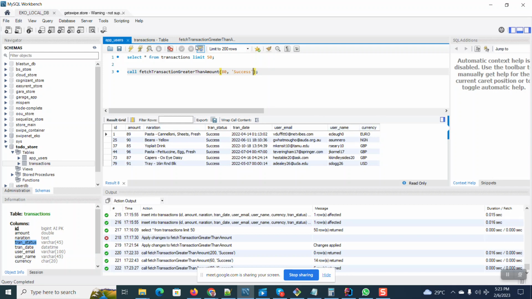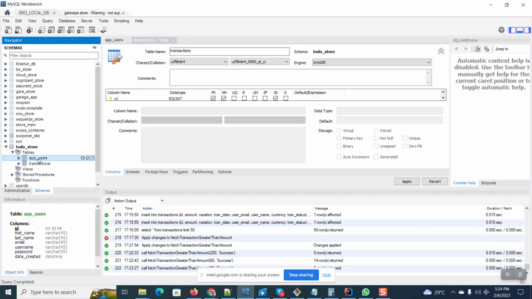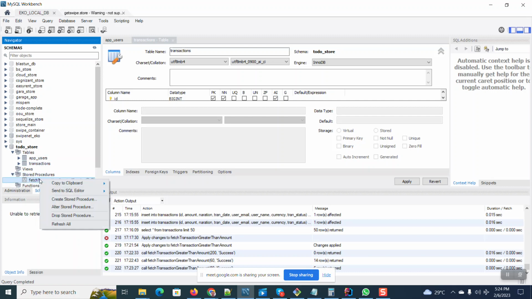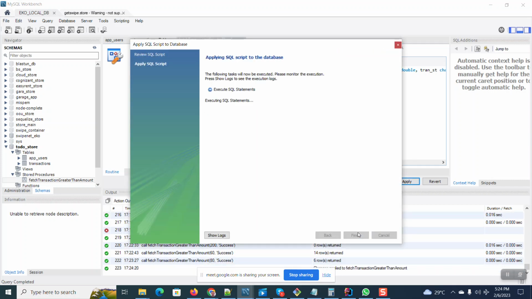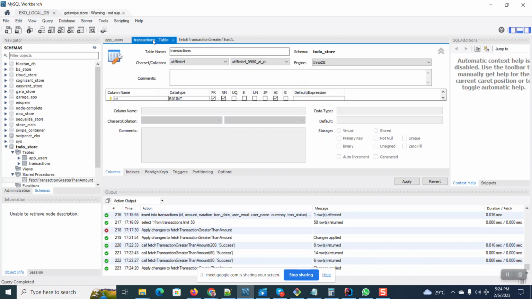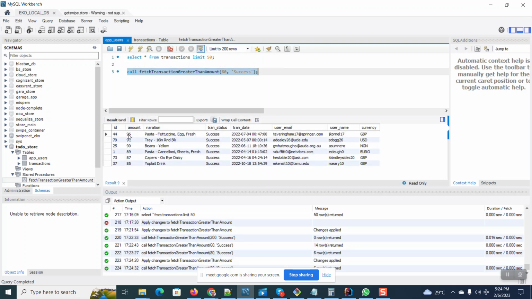And if I decide that I want to actually sort it, you understand? I can go to my stored procedure, alter it, and say okay, order by amount in descending order. So I can apply it. So you remember that it was not sorted before. Look at it. It's now sorted.